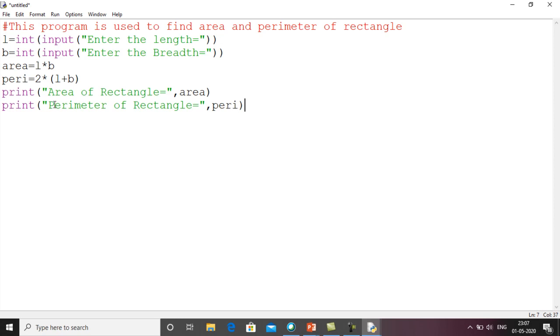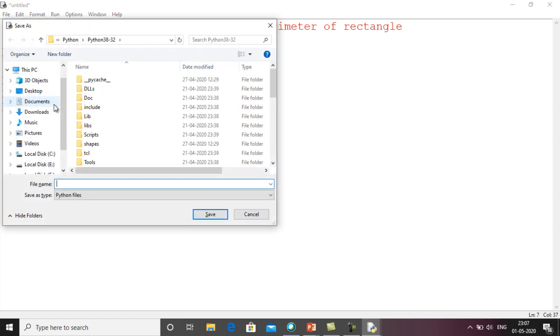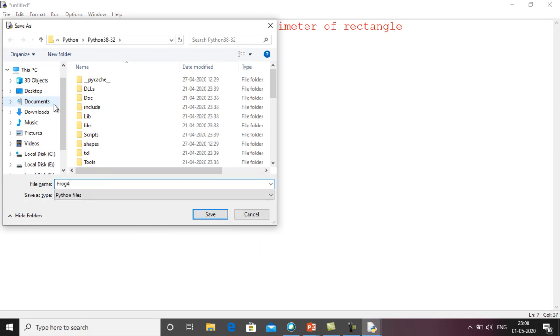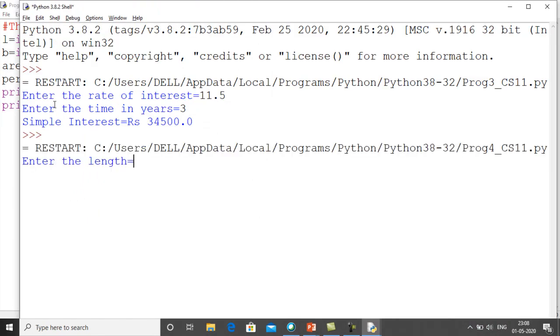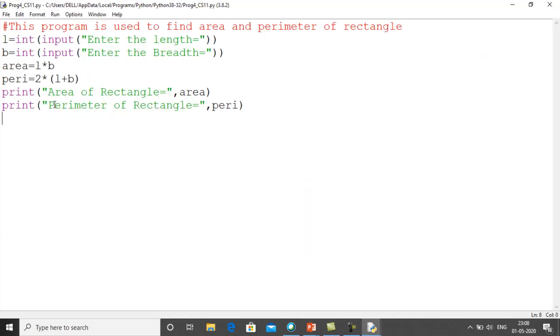So now the program is over. Let me first save the program. We give the name as program number 4 underscore CS11. Okay, and then I am going to run this program. It is asking me about the length, so I have given the length as 8 and the breadth as 5, and then I get the answer: area is equal to 40 and perimeter is equal to 26. Okay, so this is basically my program for finding the area and perimeter of a rectangle.